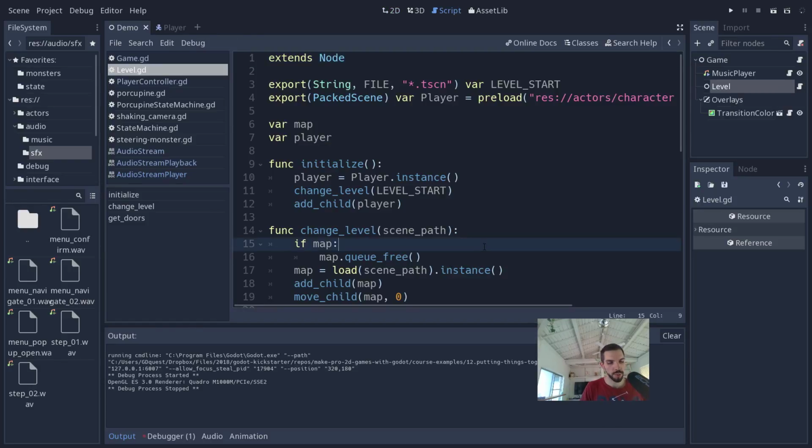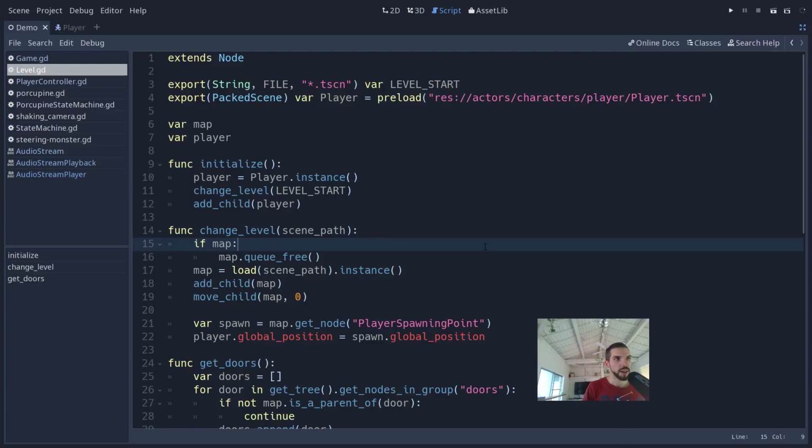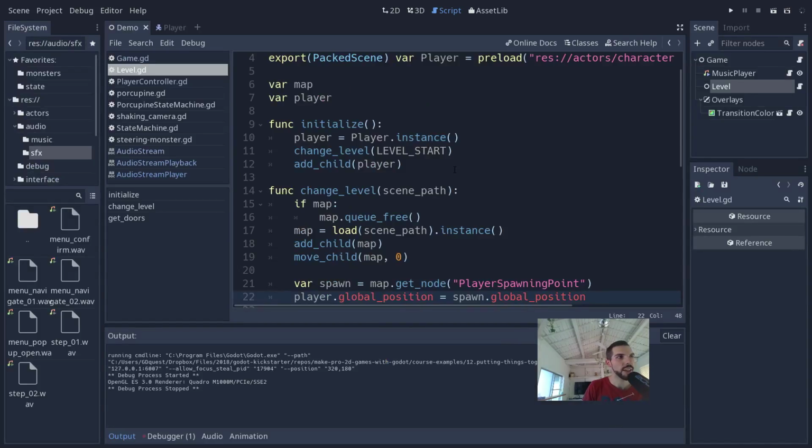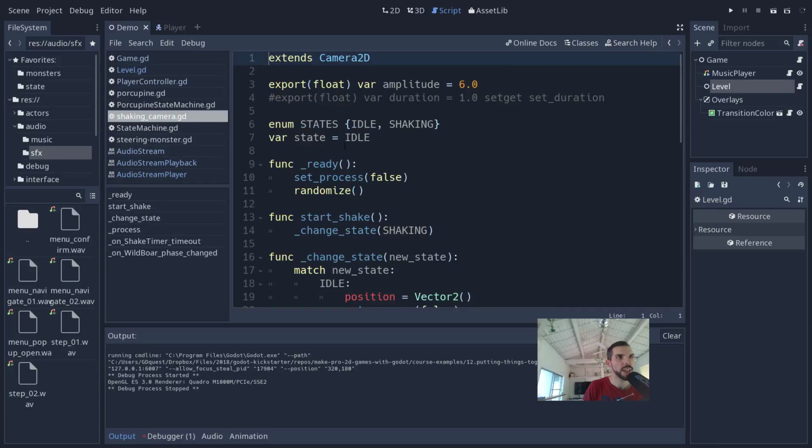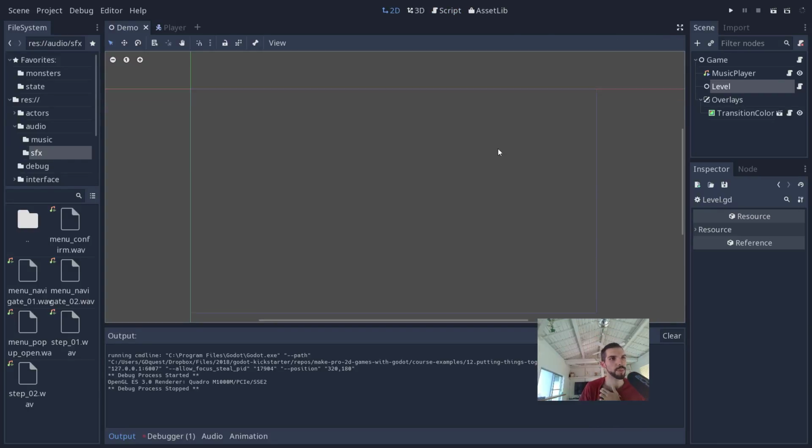I can show you the code, by the way. You have a change level function, which is going to remove the current level. It keeps the player around, loads the next level, then places the player on the player spawning point. And I have to add now a little bit of code for the shaking camera to update its position when you reload the level. But yeah. Okay, so no more audio questions.